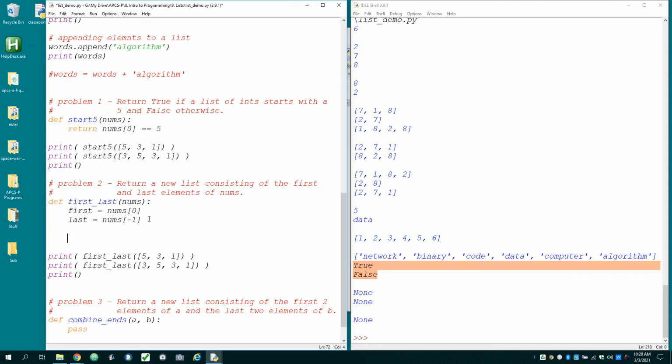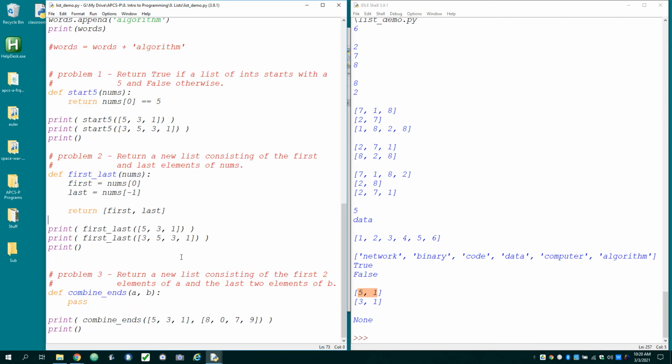And it says return a new list. So I'm going to return, and I'm going to make a list that is first, comma, last. And let's see what we get. So I got a 5 and a 1, and a 3 and a 1. So that worked.